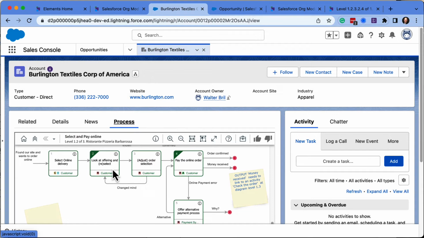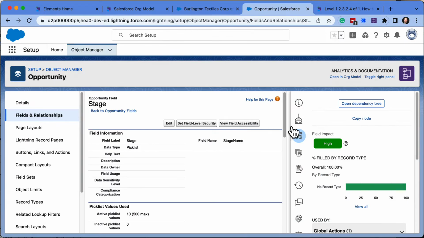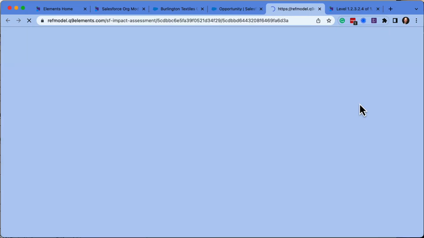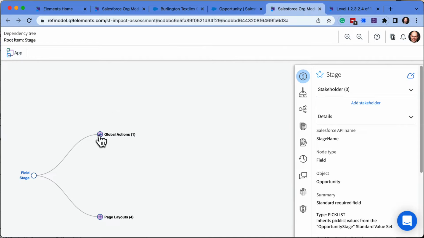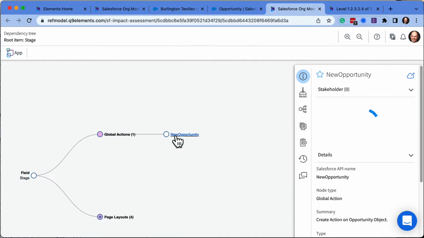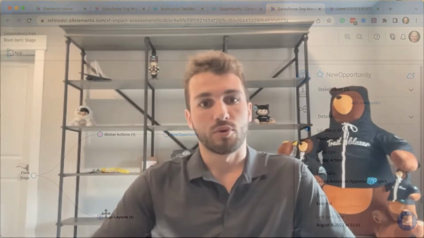The other big part of Elements Cloud is that it integrates right in with the actual Salesforce setup. So you can be on a record, open Object Manager, and then you can actually view the different dependencies right there when you're looking at setup, which is a really important feature for us because we don't have to leave to a whole other place.